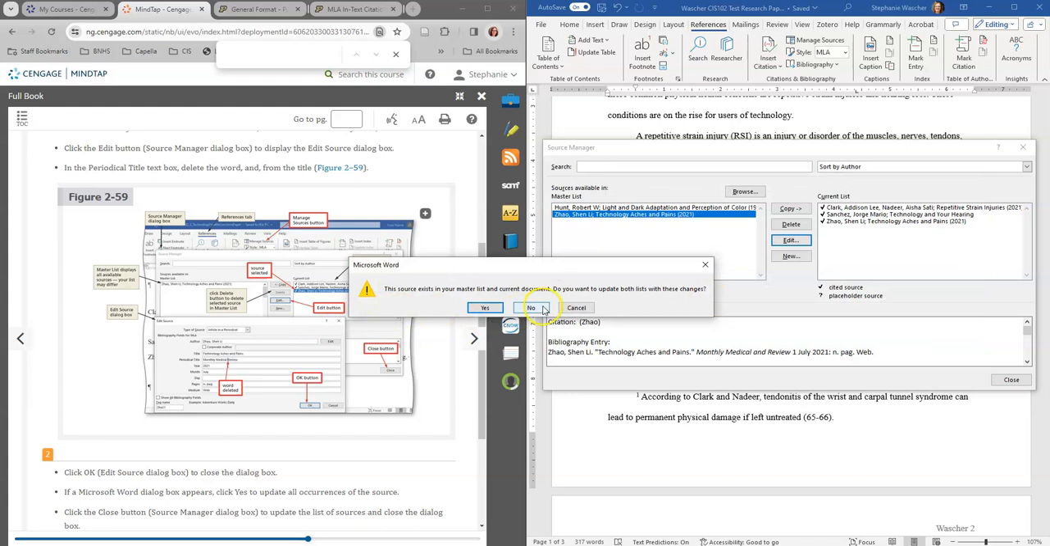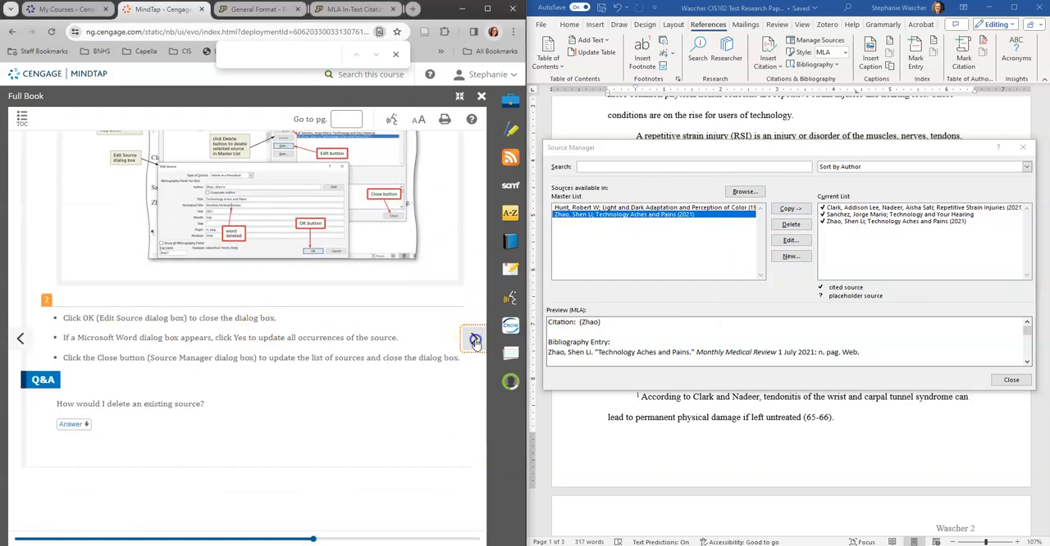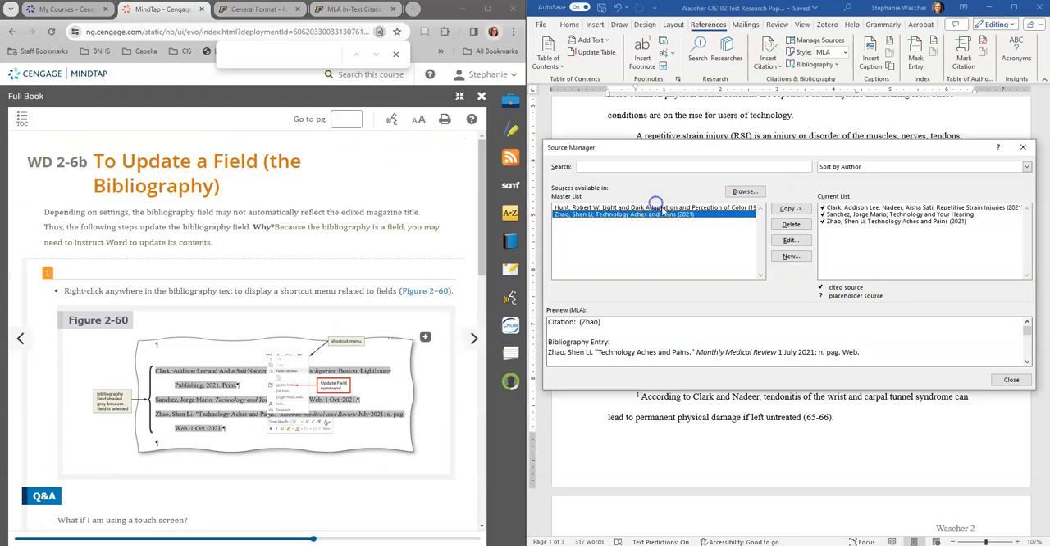Yes, we're gonna update both. So you wanna make sure you update both. Click OK, and we're gonna update them all. You can have your master list and your current list be different, it doesn't matter.